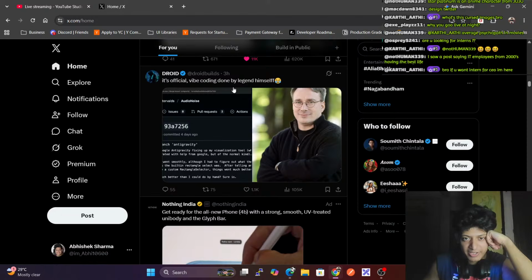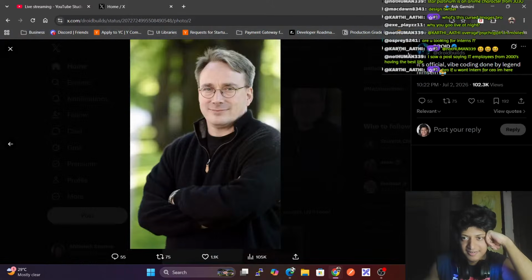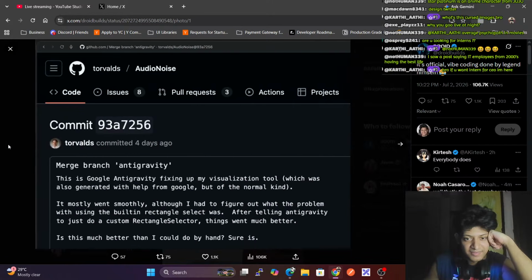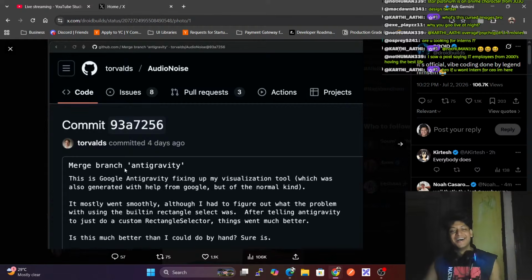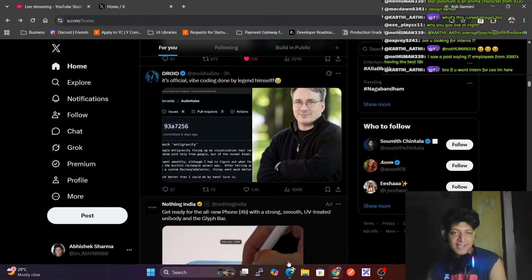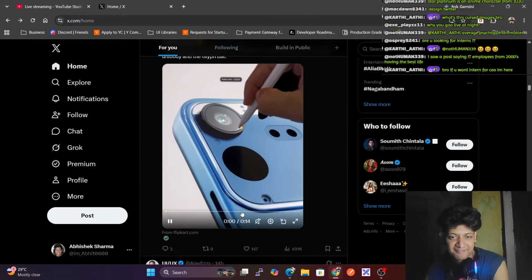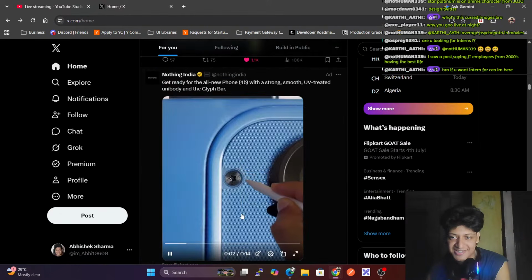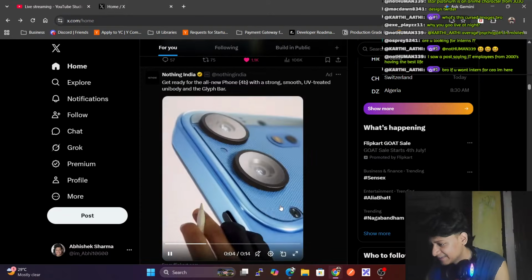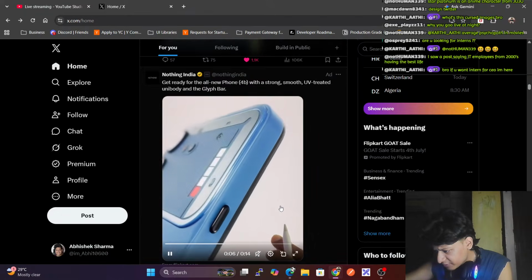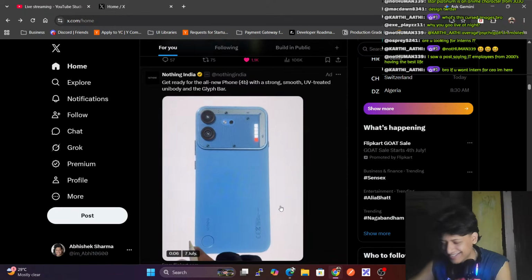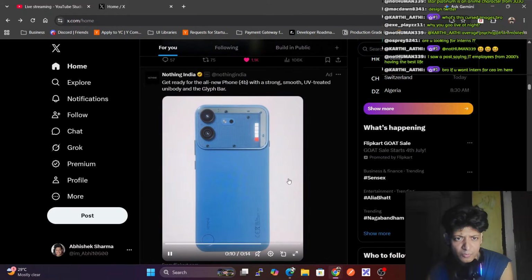It's official, vibe coding done by the legend himself. Merge branch integrity. This is Google. I'm fixing my visualization tool. Nice. Now even Linus Torvalds is using vibe coding. Nice. We are all dead. Bro, if you want an intern, I'm here.